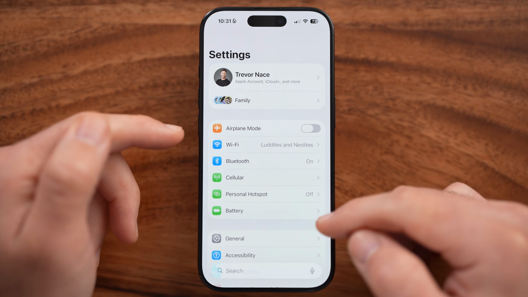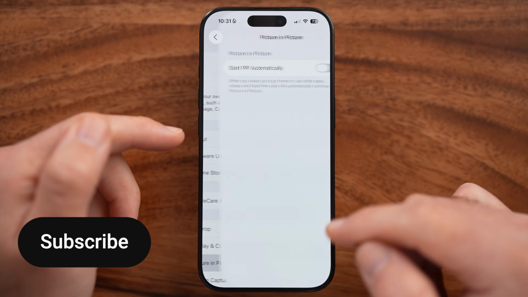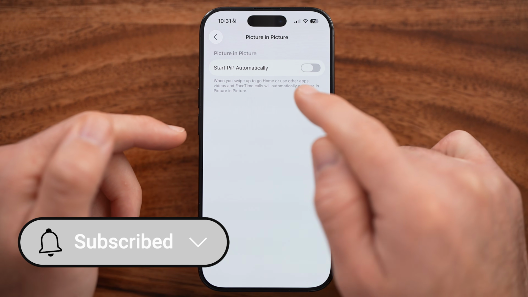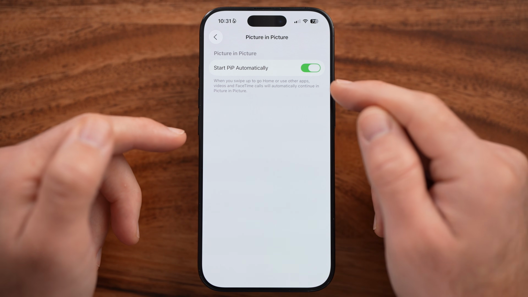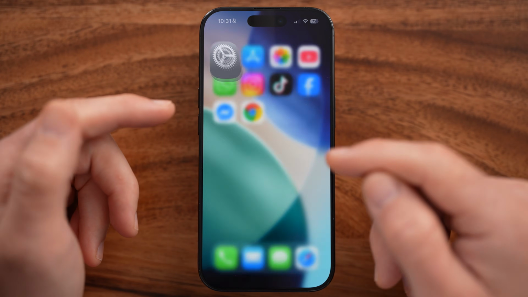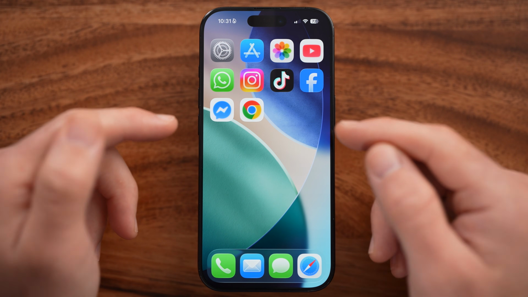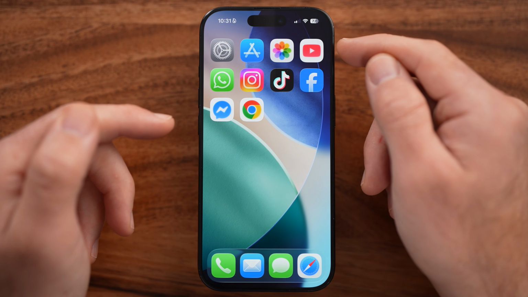So from the settings app of your phone, tap on General and then Picture-in-Picture. You can see Start Picture-in-Picture automatically. Let's turn this on. And now we've turned this on for your phone itself, but from here we need to enable it in the YouTube app.